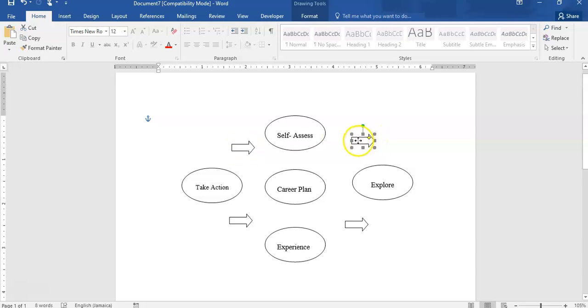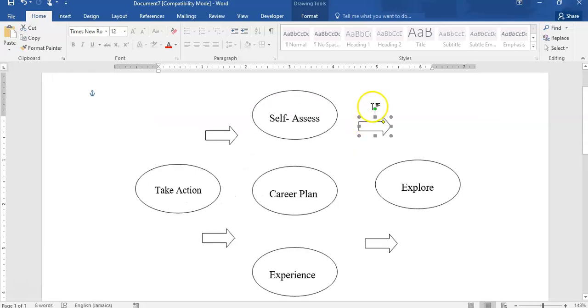The next thing now is that I'm just going to turn it. Just hold it on the green aspect. Let me zoom up again. The green part, and just turn it in the direction that I want it to go.